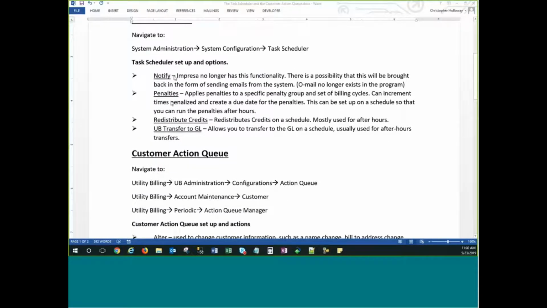You have the Notify. This is no longer working in Impresa. It used to run on a program called OMail that existed before email was widely used. And so we no longer have that option in the new system in Impresa or ICIS. So that's been taken away. There is some talk about bringing that back in the form of sending out emails from the system, but I'm not certain when or if that's going to be added back to the system. But it still shows up as an option.